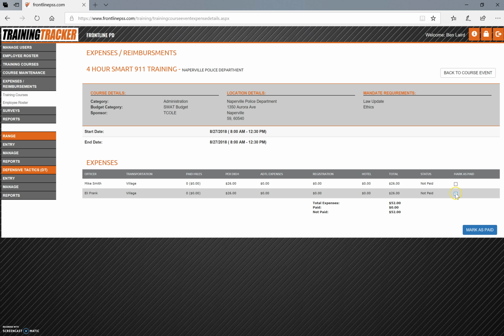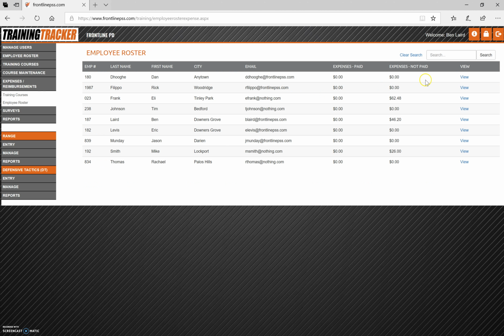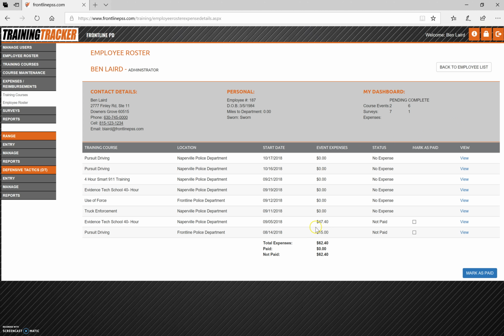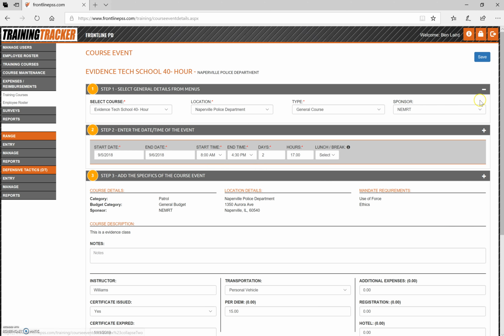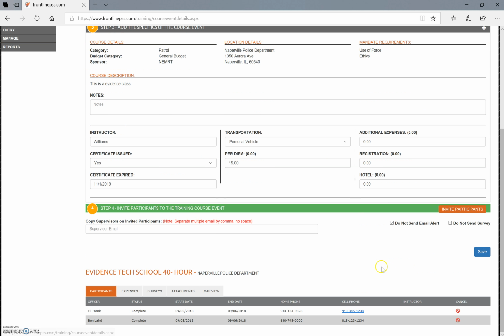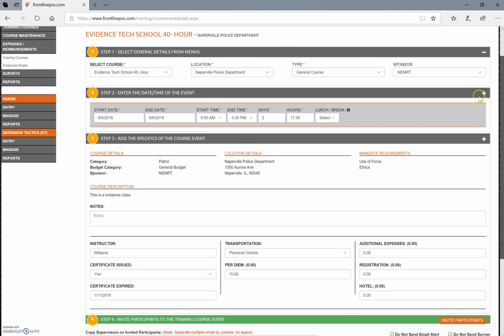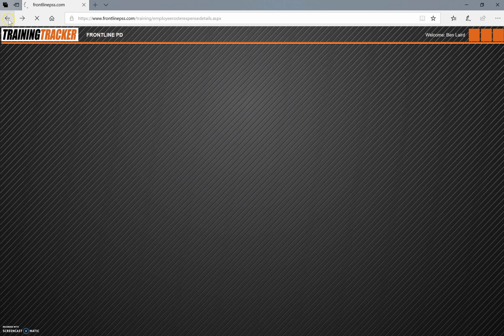And here's how you can also mark your expenses as paid. This works the same for the employee roster. As a supervisor, I can view how much money we're spending on a person. I can click into that person, and it's going to show me where exactly the $47 went. If I want to click View again, it's going to show me the training, going all the way to the training notice, going down into where that expense was. So it breaks it down all the way to the training notice.